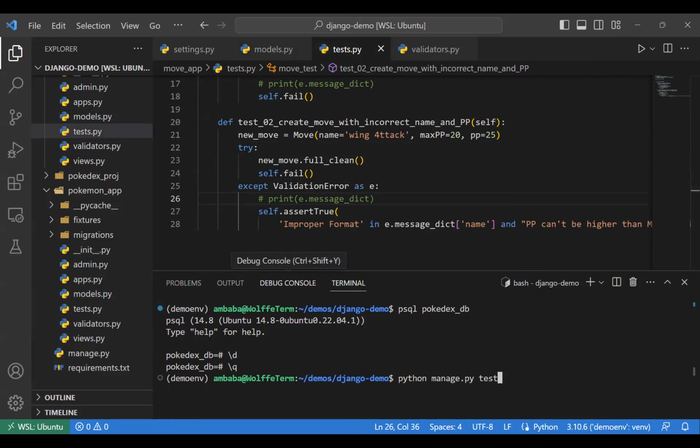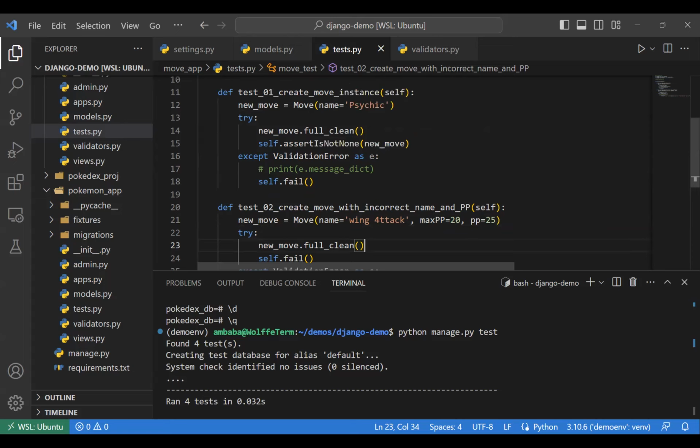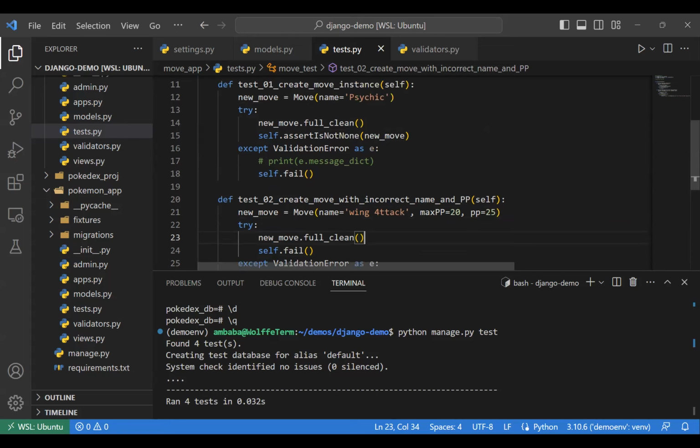So if I run my manage.py test, we see here that it says it found 4 tests. Huh, that doesn't seem normal. I only see 2 tests here. Where are the other two tests coming from? Anybody have any ideas? Pokemon app.